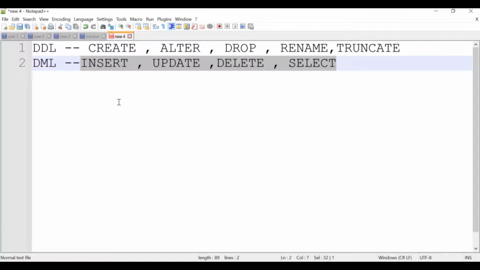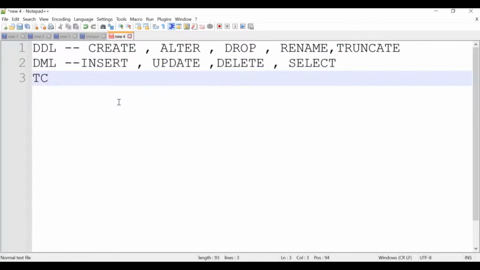The next one is TCL, transaction control language. Transaction control language commands. So what are those transaction commands? Commit, rollback, and save point.